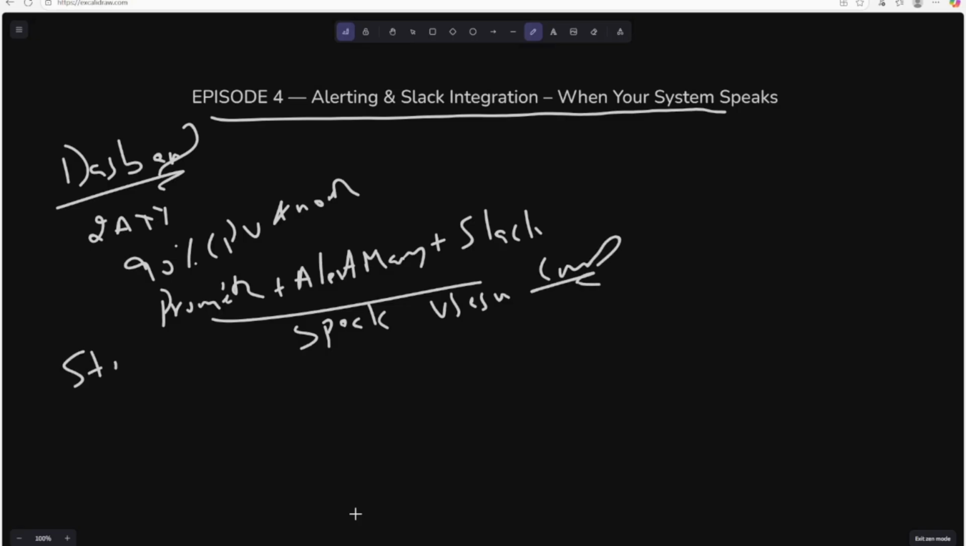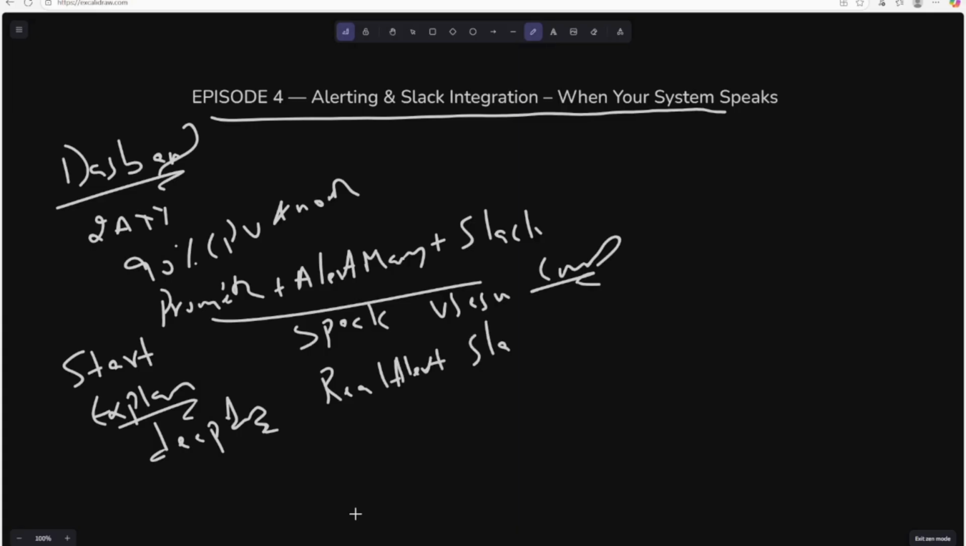We will start the stack, explain each and every file, deep dive node exporter, and watch a real alert hit Slack.